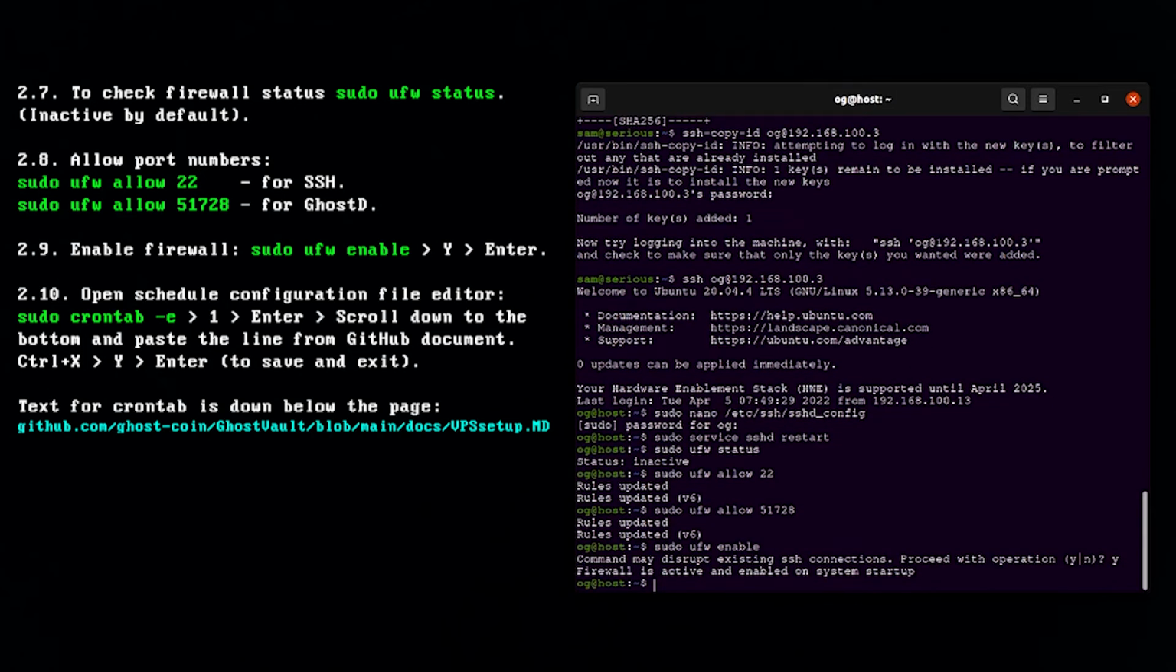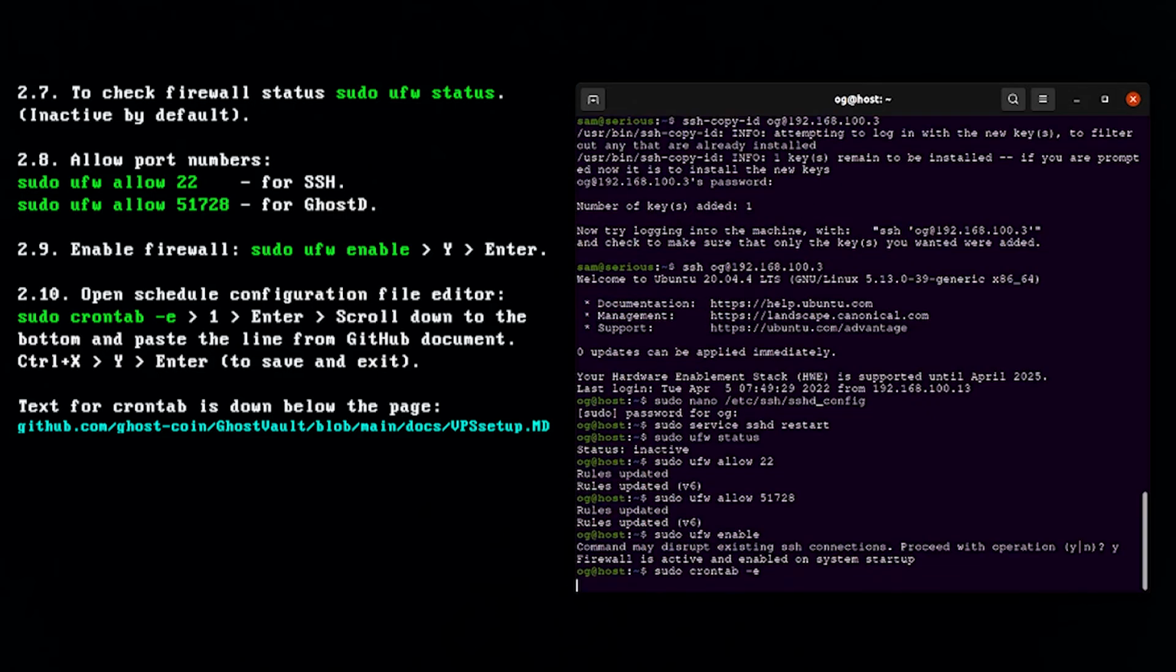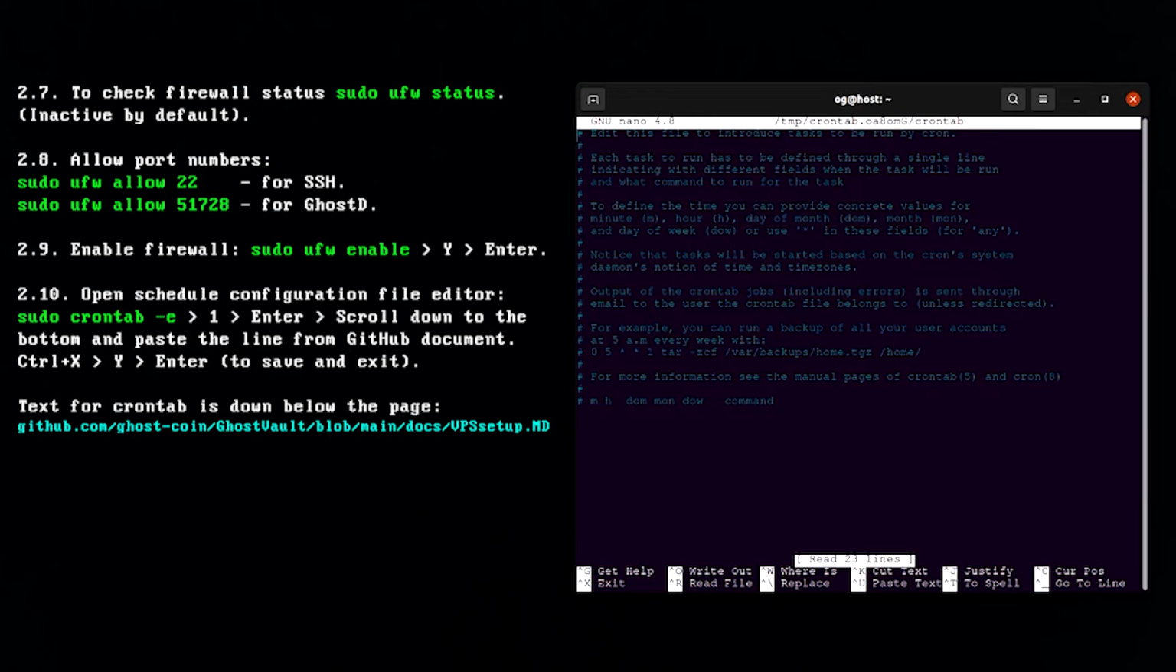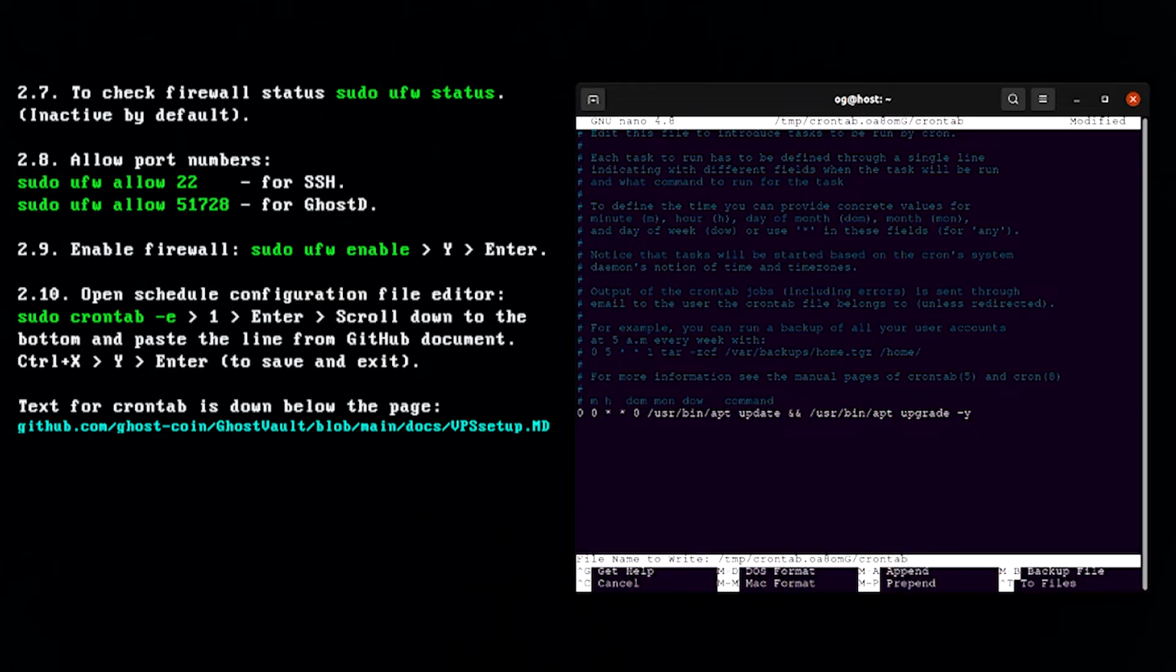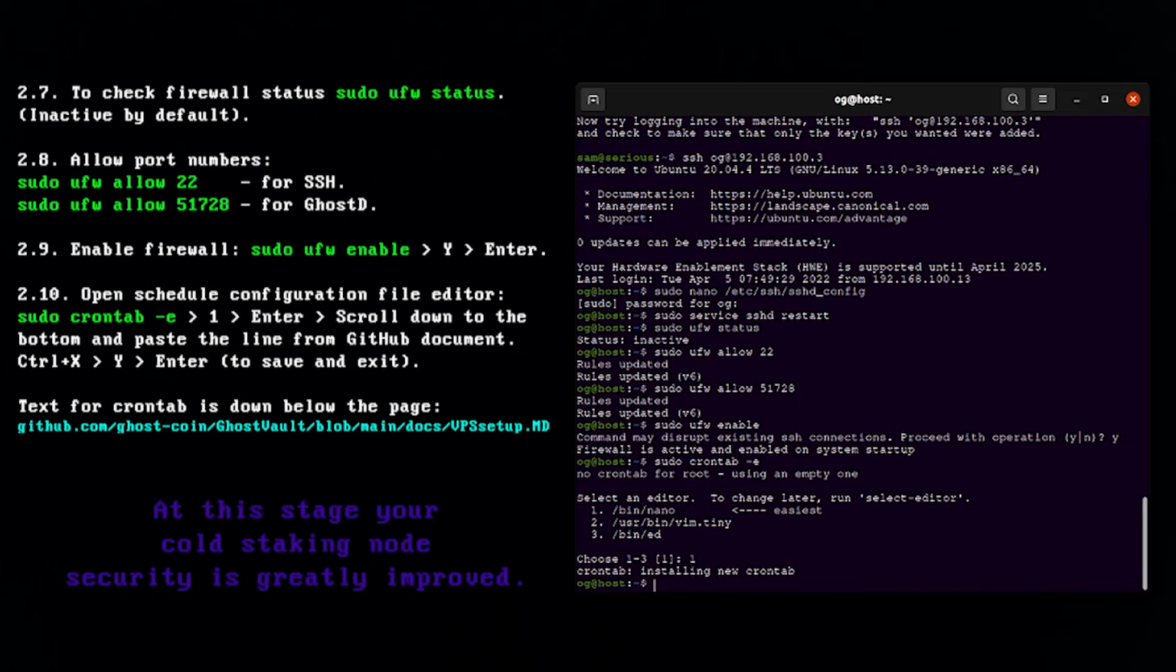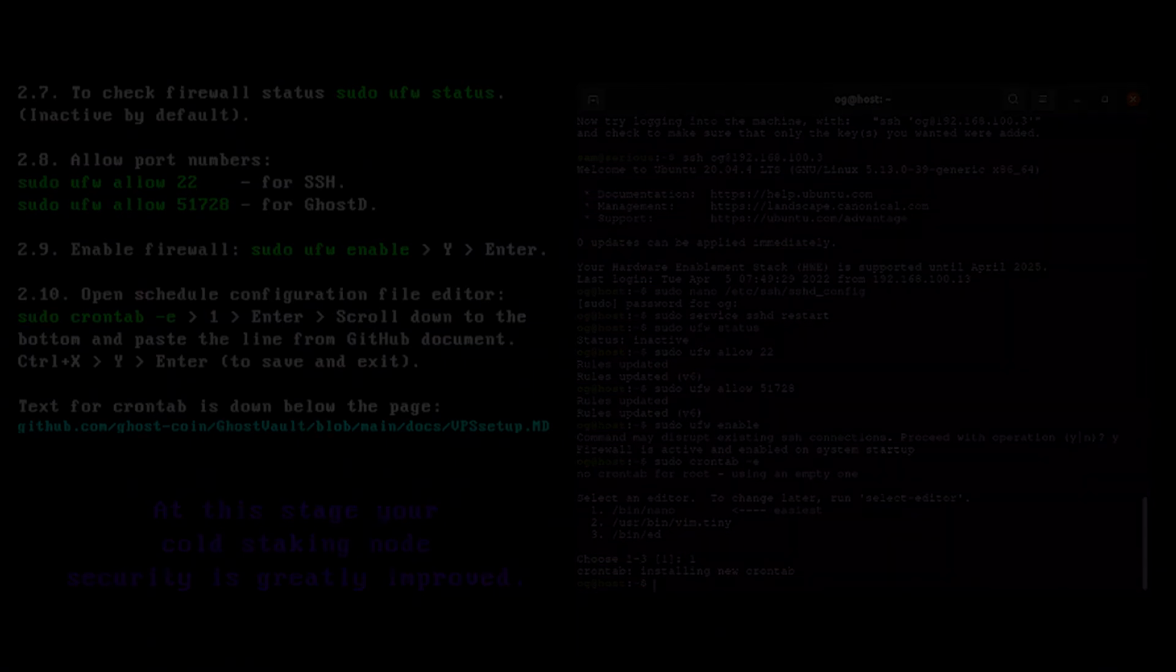The last step will be scheduling automatic updates. Enter this crontab command, type 1 then enter on the prompt. Scroll down to the bottom and paste this text. You can copy it from the GitHub document. Ctrl X, then Y, and enter to save and exit. At this stage, your cold staking node security is greatly improved.